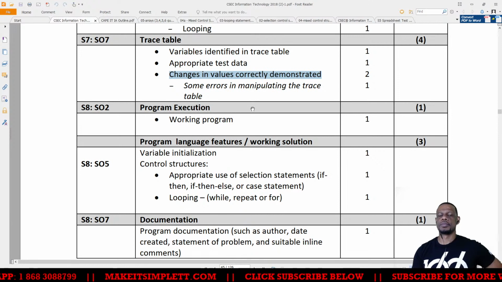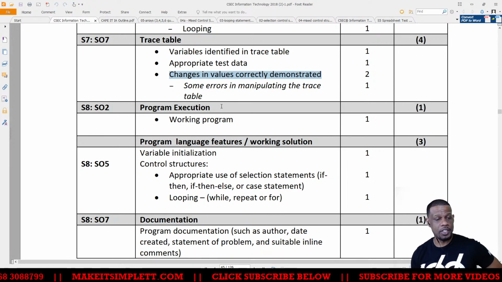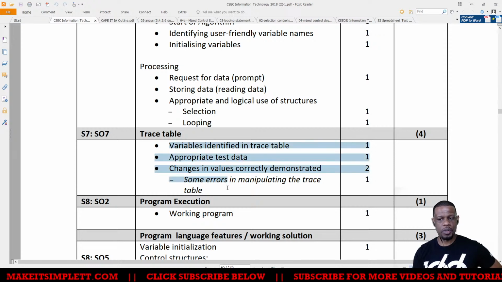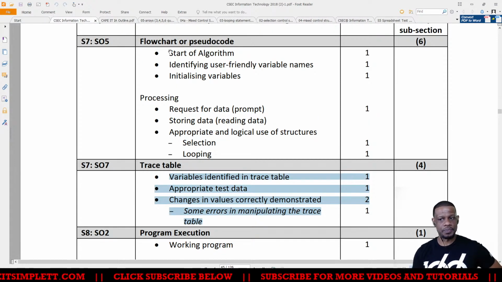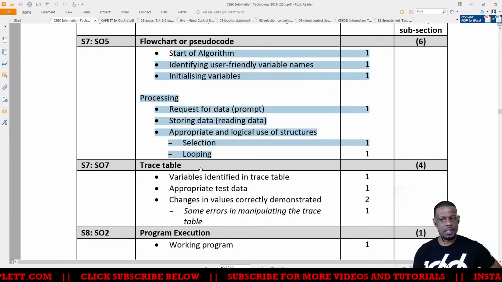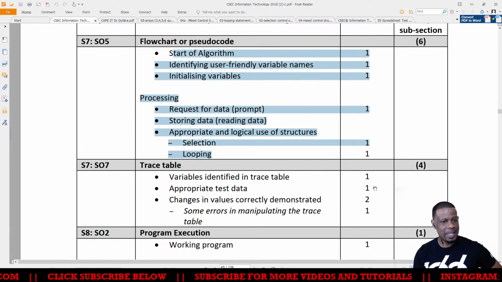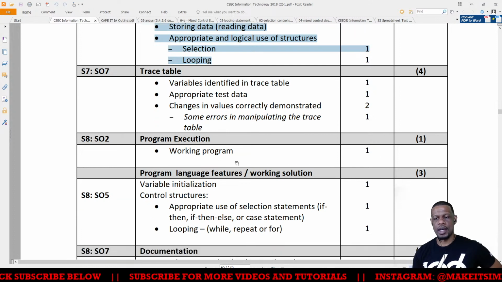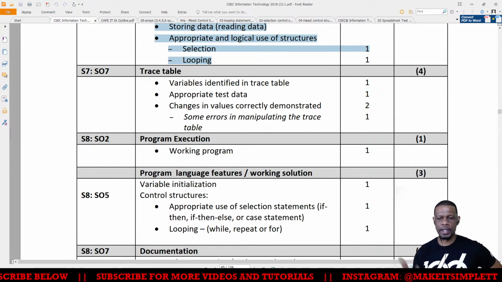But I don't know, some teachers may focus a lot on the code when really and truly we should focus a lot on the trace table and your algorithm. If your algorithm is a mess and your trace table is a mess, that's 10 marks that you will lose. And you really don't want to lose those 10 marks. All right, so having the working program, we'll get to that next week.